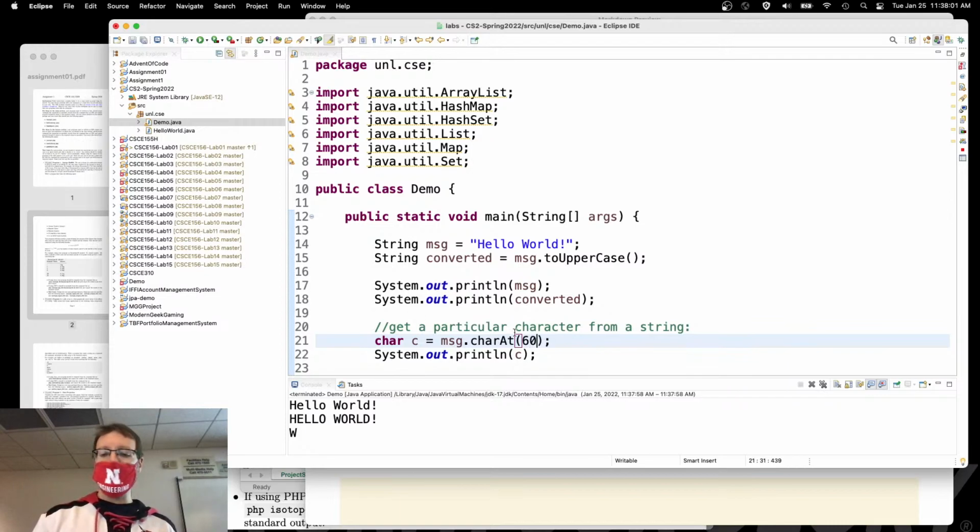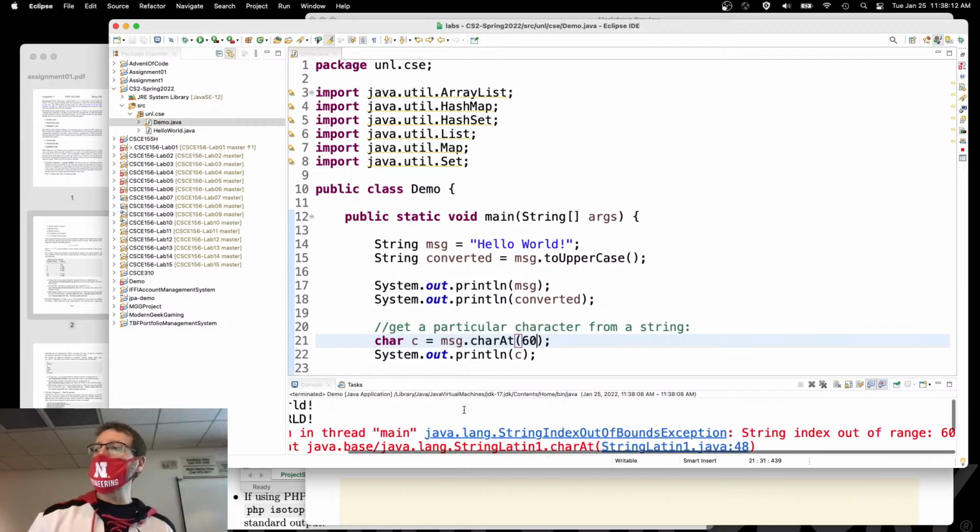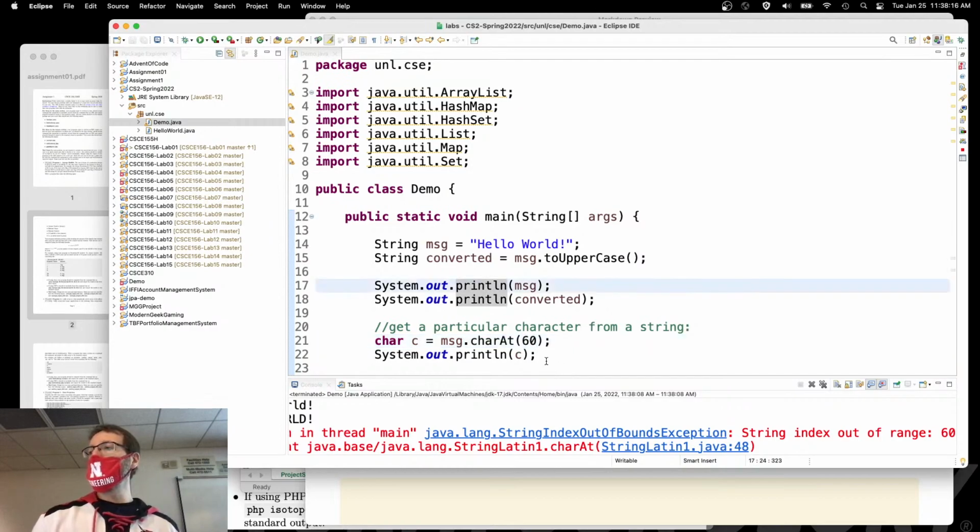What if I wanted the 60th character in that? That's way out of bounds, right? So what would you expect? Some red text telling me so. You can't do that. Right? String index is out of bounds. Right? It's out of range. So let me go ahead and restore it to only 0.